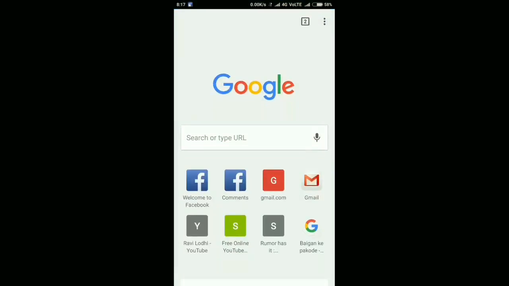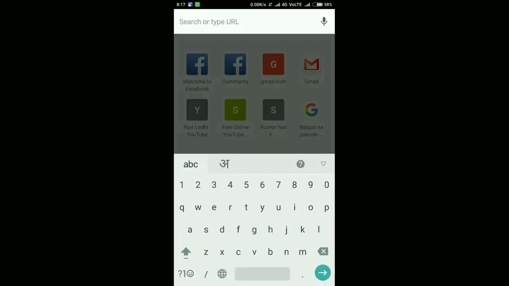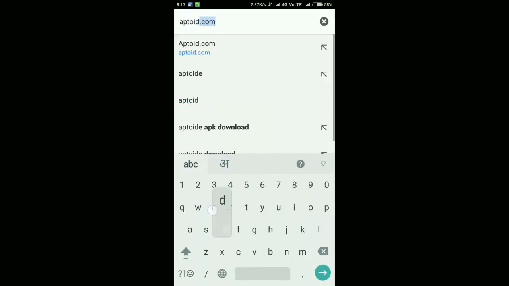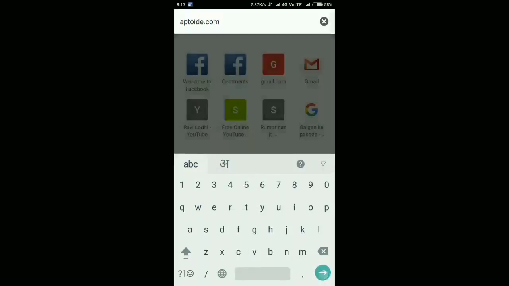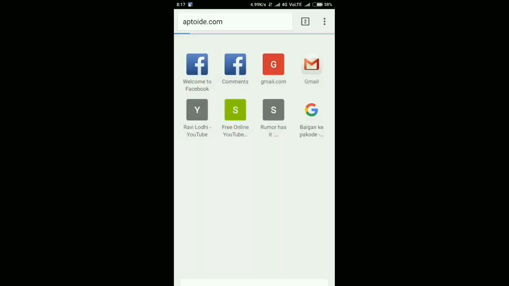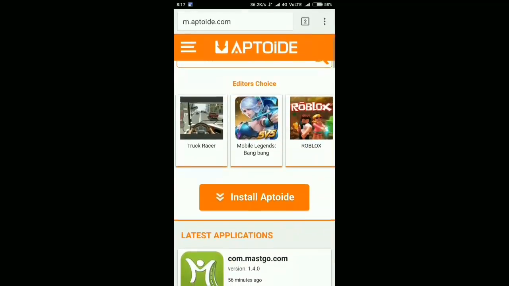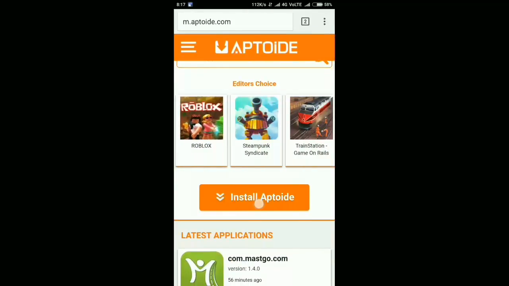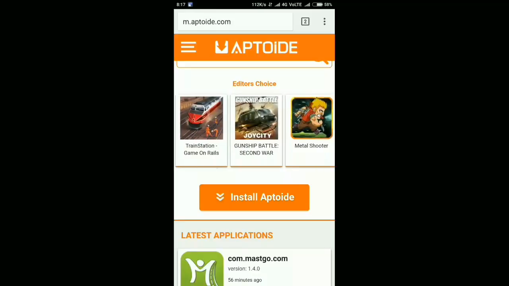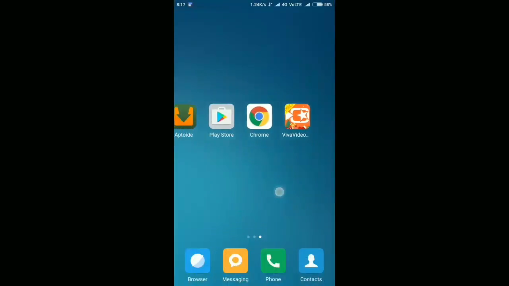Now just open up your Google browser and search for aptoid.com. Once you reach there, you have to just click on install Aptoid. I'm not gonna install it because I have already done it. As you can see, here is that Aptoid app.